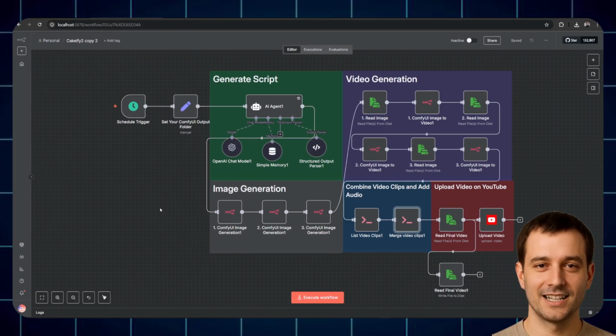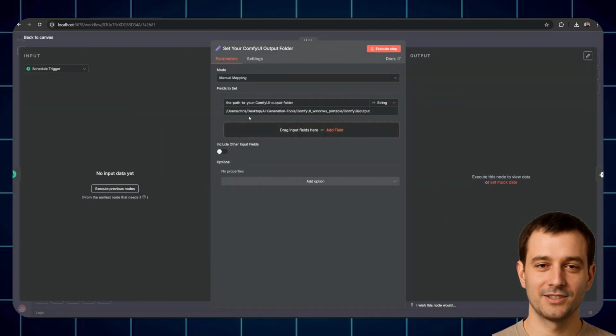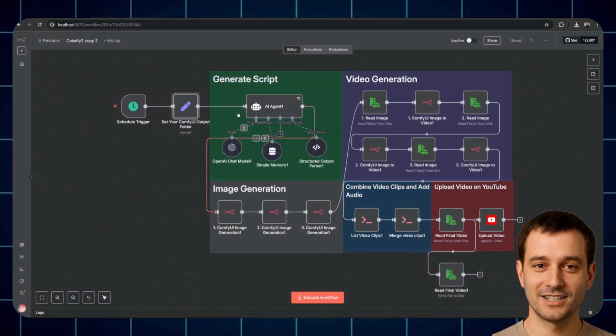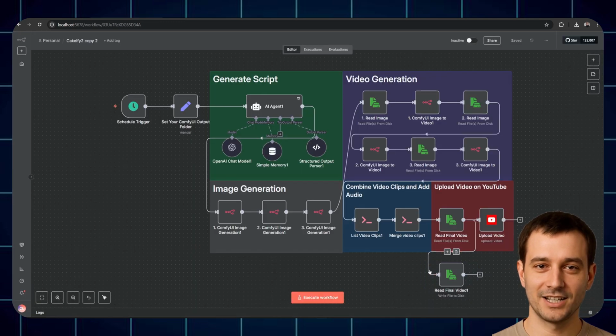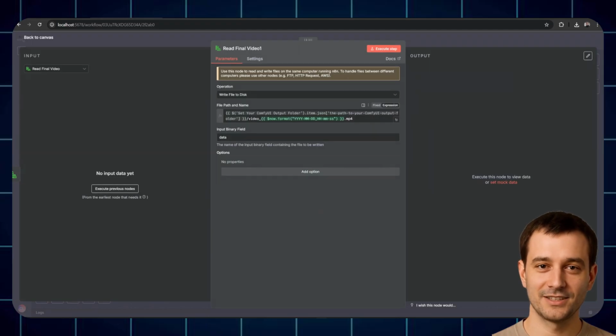One last thing, guys. I made a small update to the workflow. I added an edit field node so you can easily specify the path to your ComfyUI output folder instead of hard-coding it in every node. Just open it and set the value to your ComfyUI output path. The only place where the path couldn't be set dynamically is in the Merge Video Clips node. You will have to set it manually. Finally, I added a node that saves each final video to the output folder with the current date and the file name, so no files get overwritten.